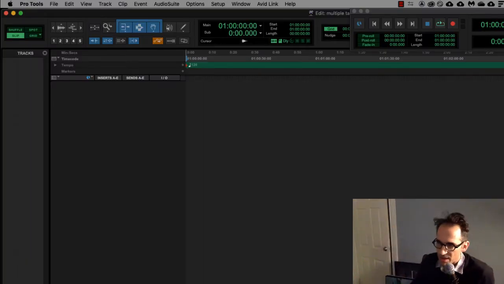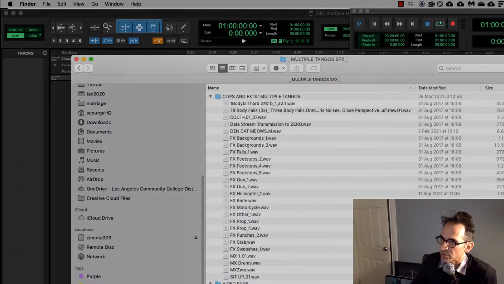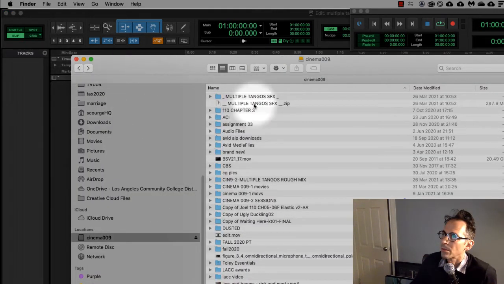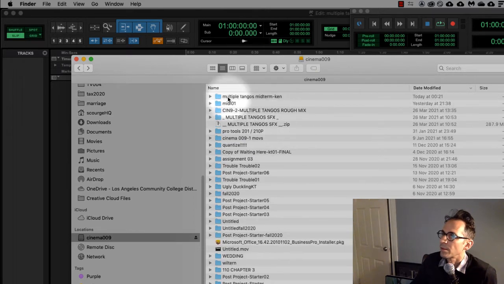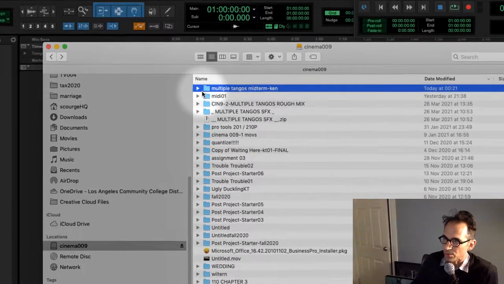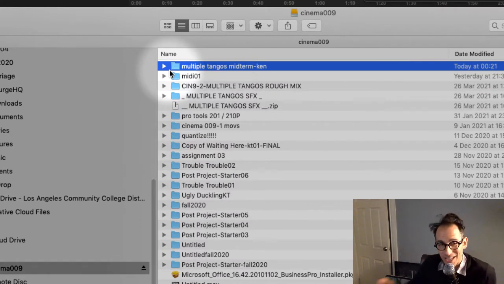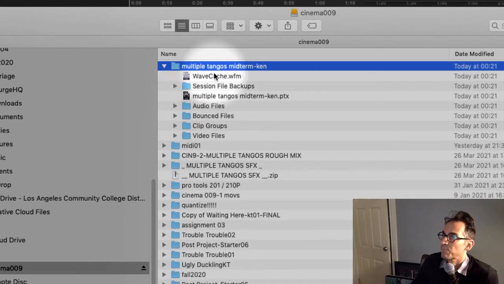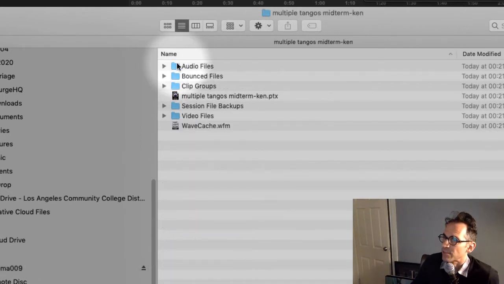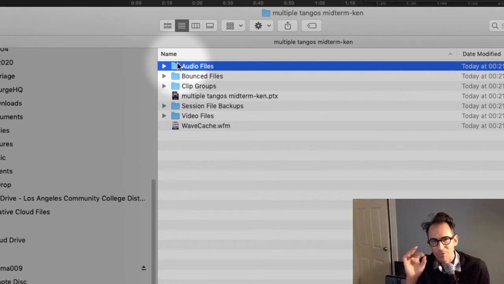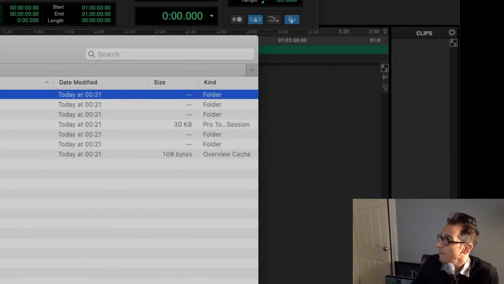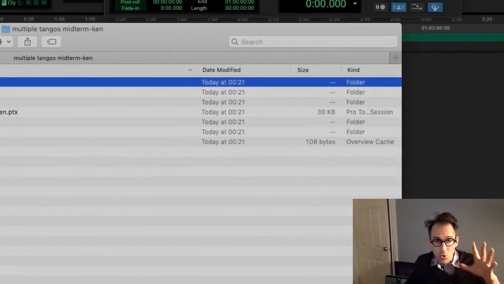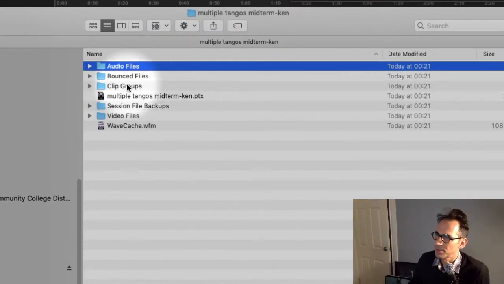Boom. So now if we go to my external hard drive folder, check it out. Here is my new session folder called Multiple Tangos Midterm Dash Ken. That was in the dashboard that I just showed you. And in there we go, is a folder called Audio Files. So remember, the Audio Files folder will contain all of the audio files that we import into this project. You put something in your clip bin over here, boom, it's gonna show up in your Audio Files folder.